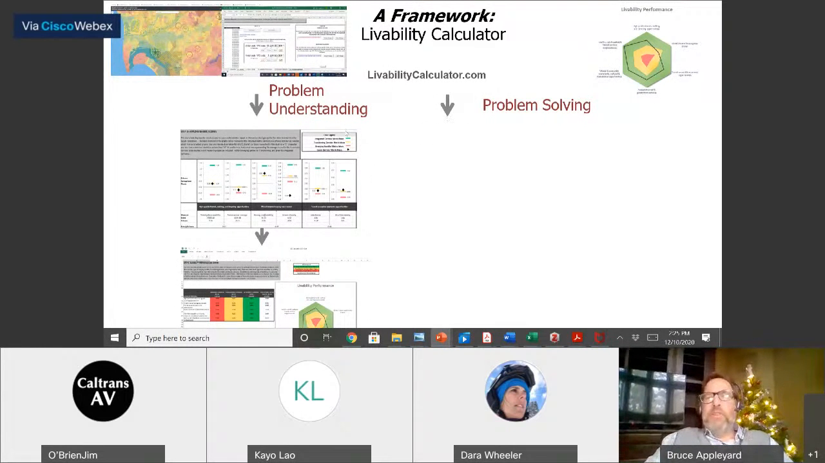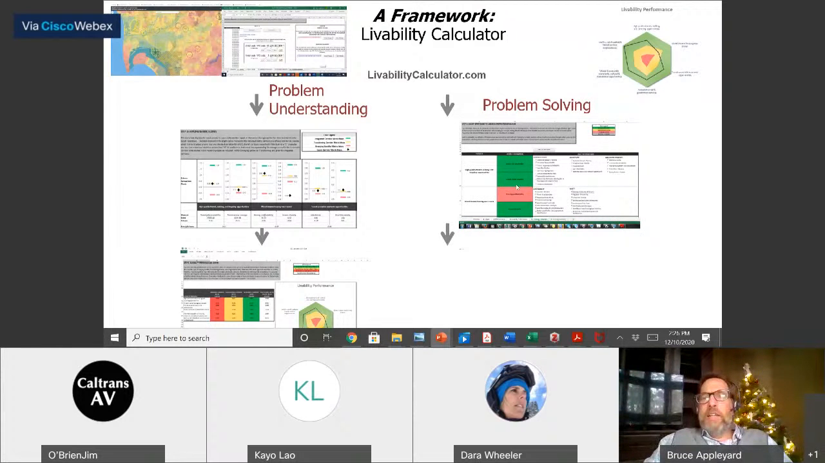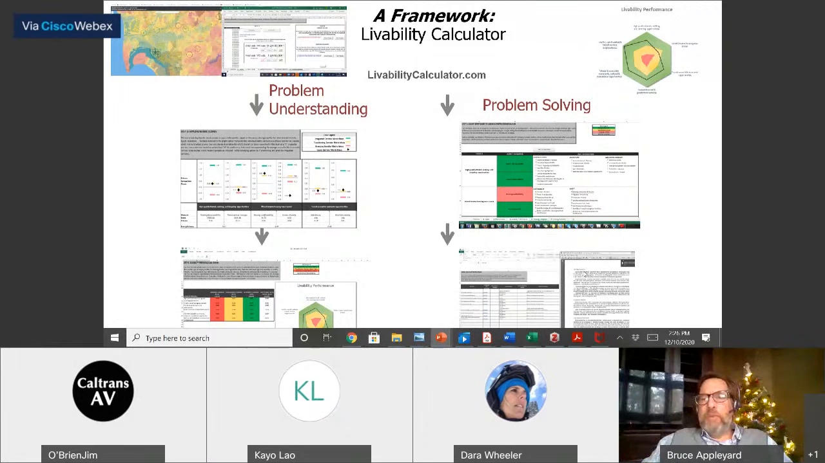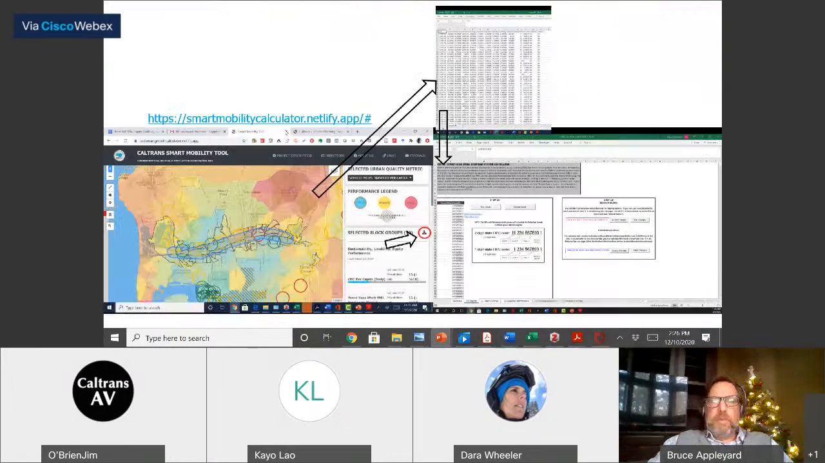Once we've gone through problem understanding, we can go to problem solving, where we can look at different policies, solutions, and strategies that we want to explore even further, which link directly from the handbook for building livable transit corridors. So what I'm going to do is take you through the process of selecting a corridor, gathering the information, and then downloading the information into your livability calculator.